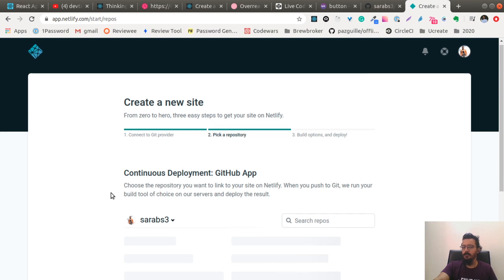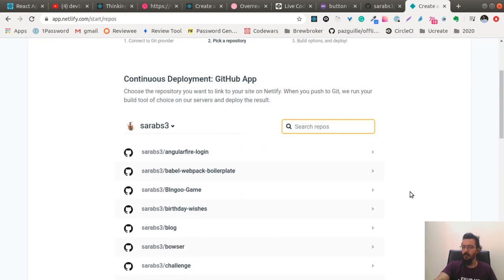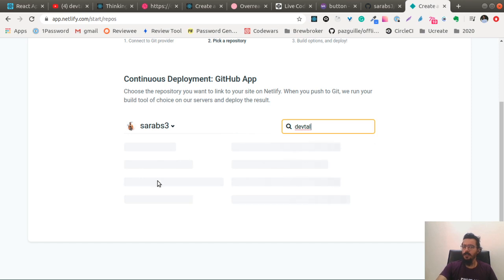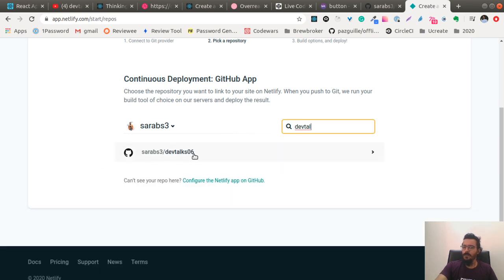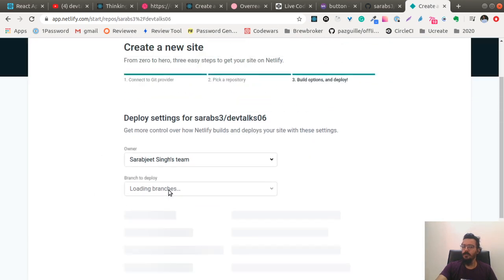Yeah, I remember Rajan created some app for coronavirus also. Right? Okay, what is the name? What is the name? Devtalks. Yeah. Devtalks. Okay, I choose that.